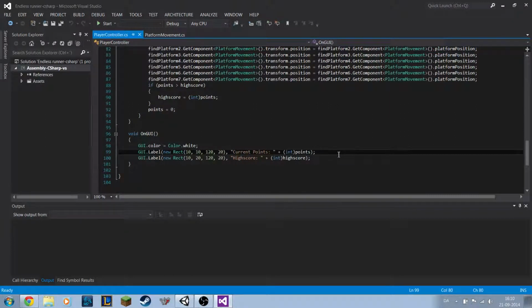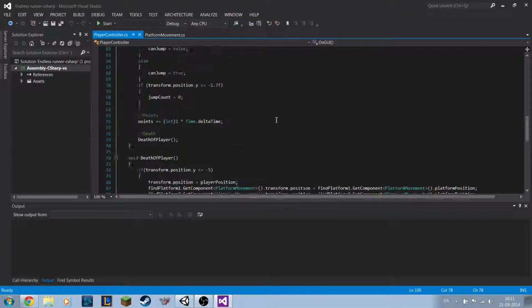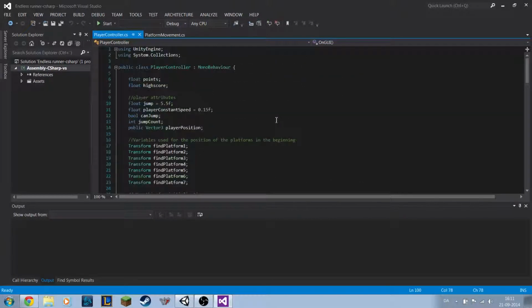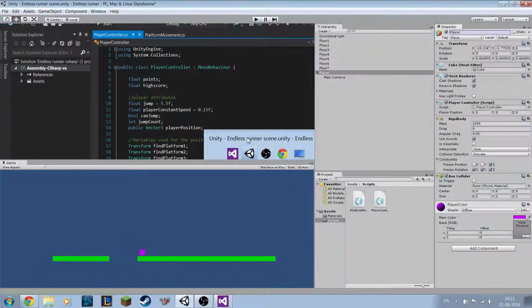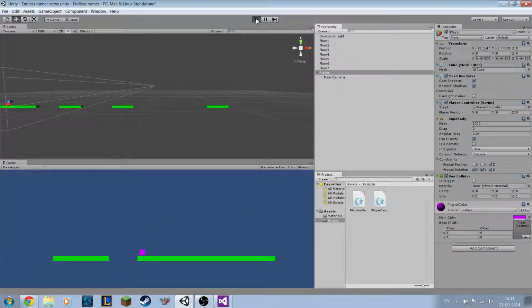It has to be said that up at the top I say that the high score and the points are floats, because time dot delta time is running in float. So what I'm doing here by writing parentheses with int in front means that I'm converting a float to an integer. And that's it. Yeah, that's actually all of the code I made. Very, very simple in order to make our small game here.